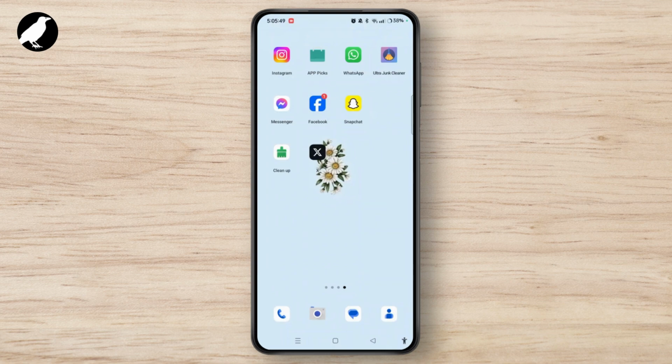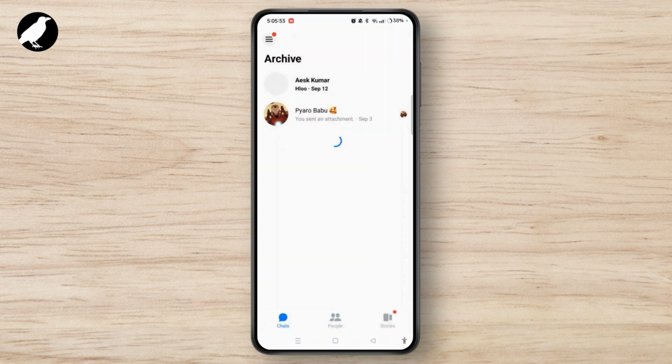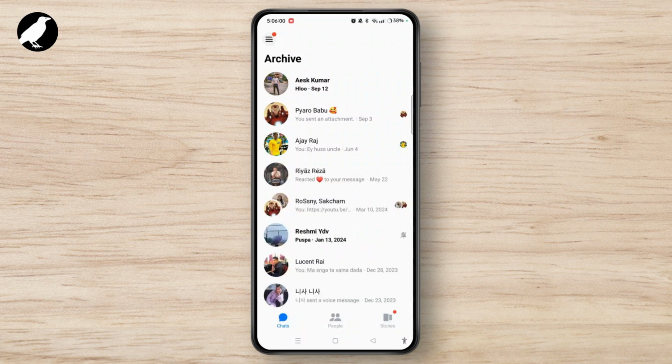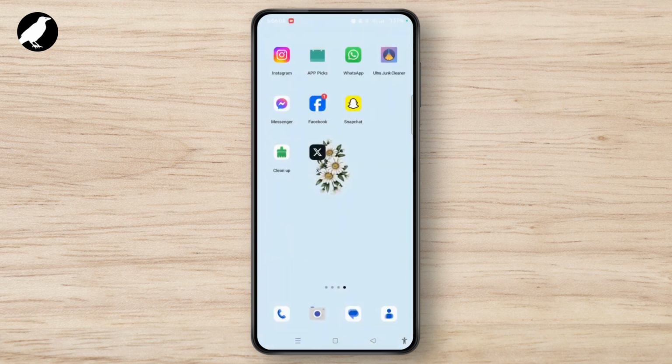If you want to unhide it, you can tap the three lines at the top left corner and select archive. Here you can easily see the list of all the archived chats. For that, you can tap and hold and then select unarchive, and this will unarchive it and it will be shown again on your Messenger inbox. So that is how we hide chats on Messenger inbox.